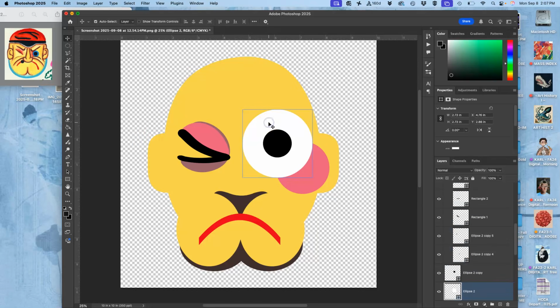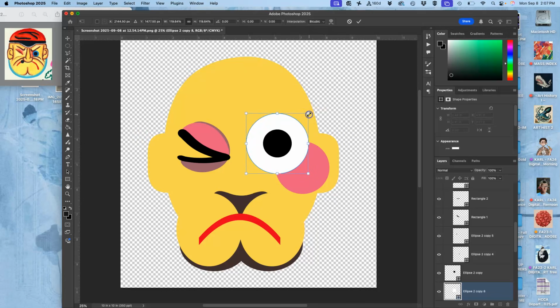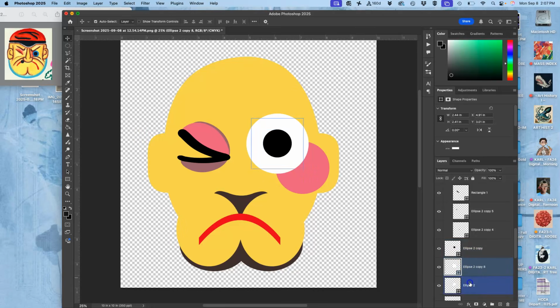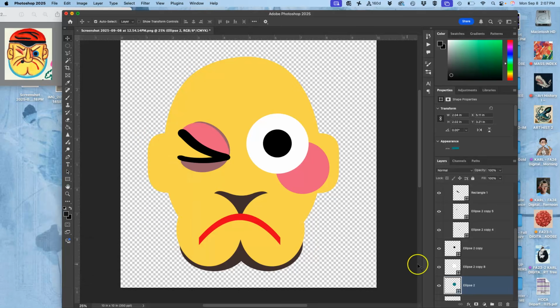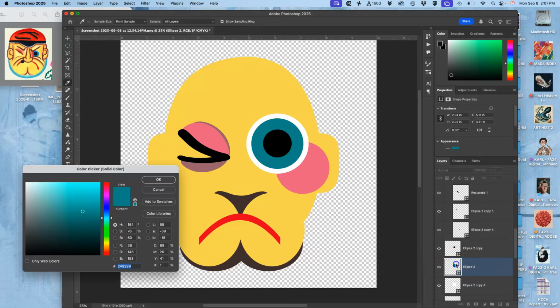Now this eye is maybe a little too big, so I'm going to Command T and shrink it. And then I'm going to duplicate it because he is blue-eyed. Make it a little bit bigger around, and then take the one underneath and change its color to a blue. So I'm going to find the right color. Keep it a little bit lighter. Maybe like that.